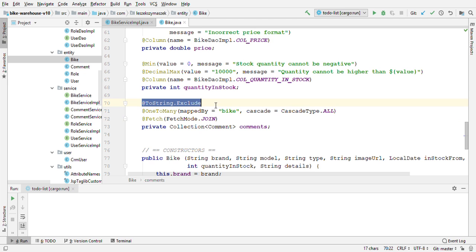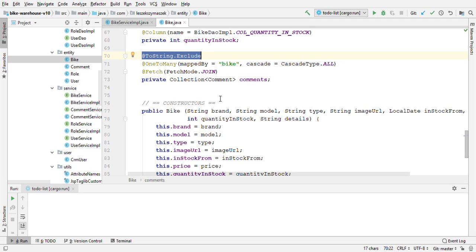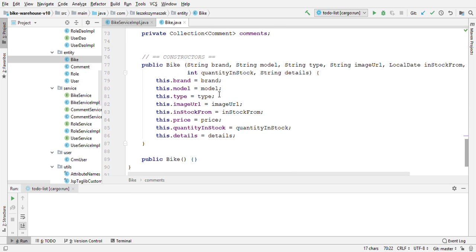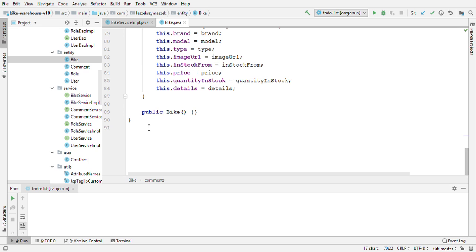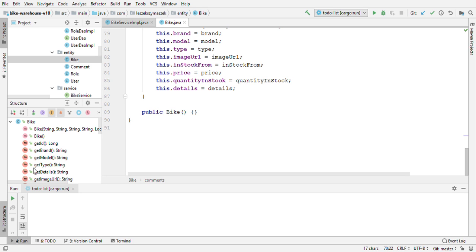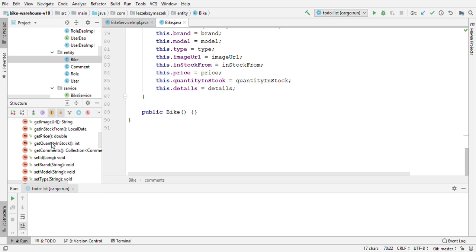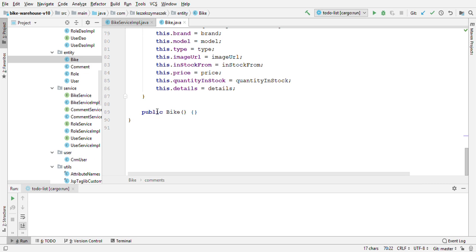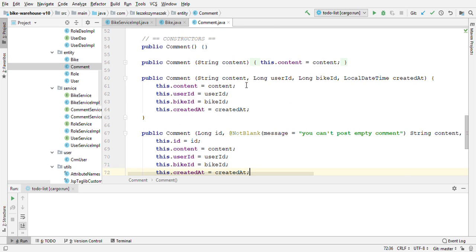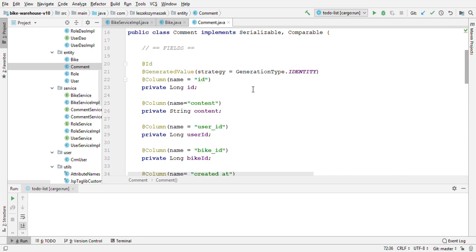I excluded toString and used the Lombok project here, so I can do that. That's why I have only the constructors here. I don't have getters and setters. I don't need to have that. I have this from Lombok here. This is the structure. You can check it out. We have all these getter, setter, toString methods, all of this that is needed. Comments, same here.